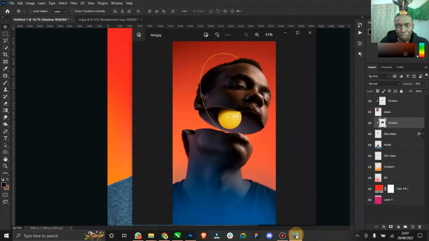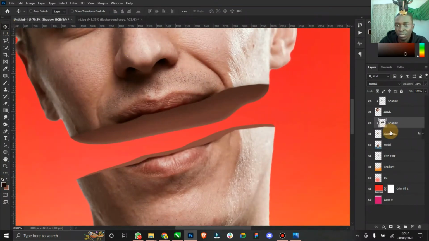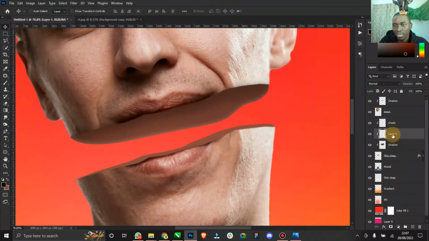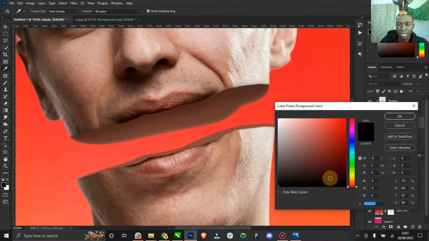Okay, let's take a cue from this. So dark, then light. All right, so let's rework this. Create a new layer, call it shade, and create another layer, call it light. You just have to try until you get the perfect vibe. So we are going to work with black this time.